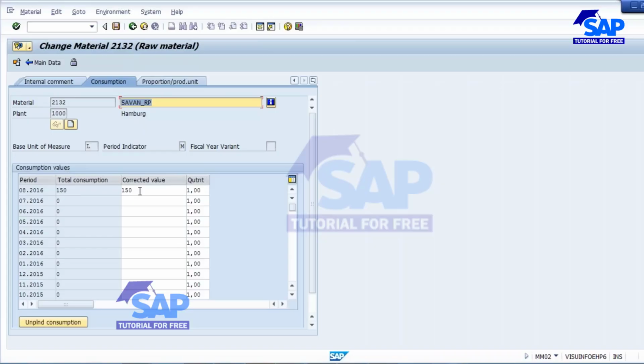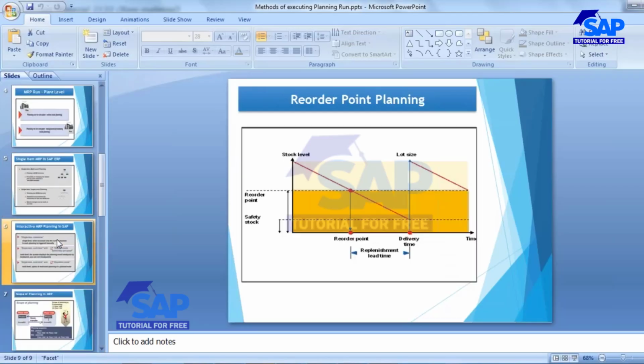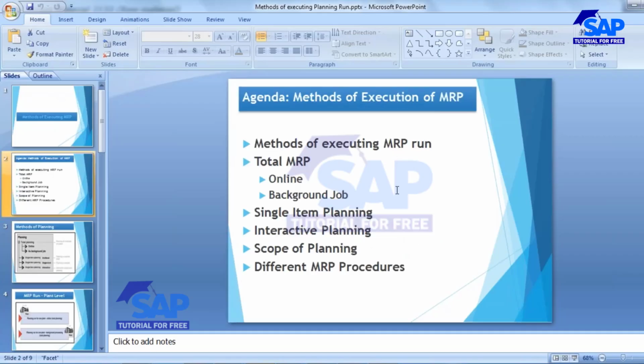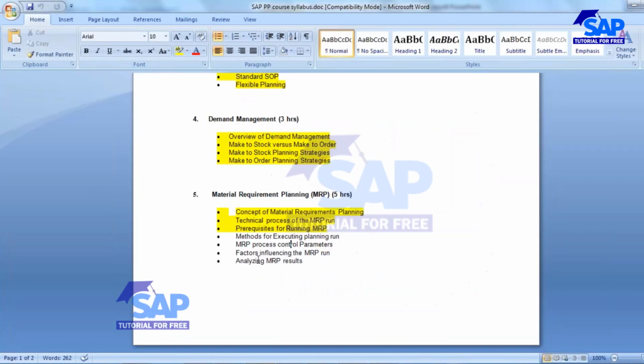See, now already I have issued 150, so that's why consumption got updated over here. Like this previous consumptions it will take and based on that it will calculate and then it will update over there. That is the difference between manual reorder point planning and automatic reorder point planning. Okay, so this is all about your different methods of execution of MRP. Okay, so now we'll start with the next one.